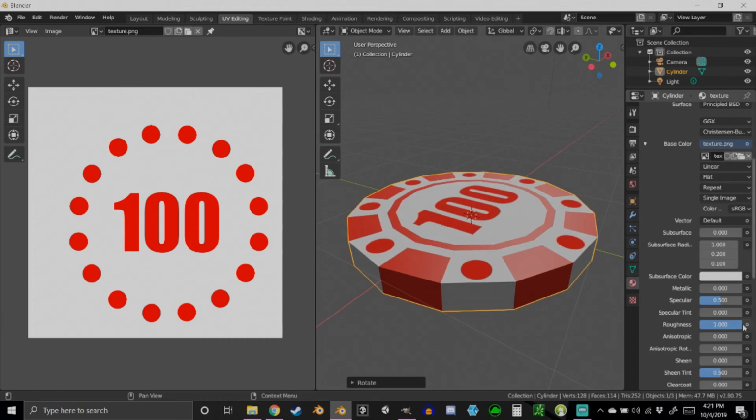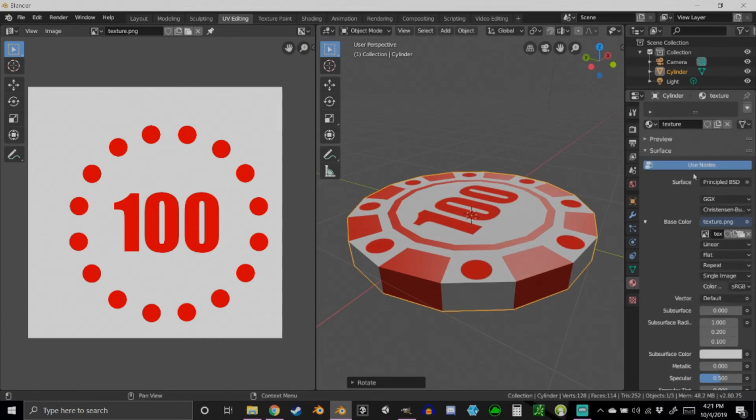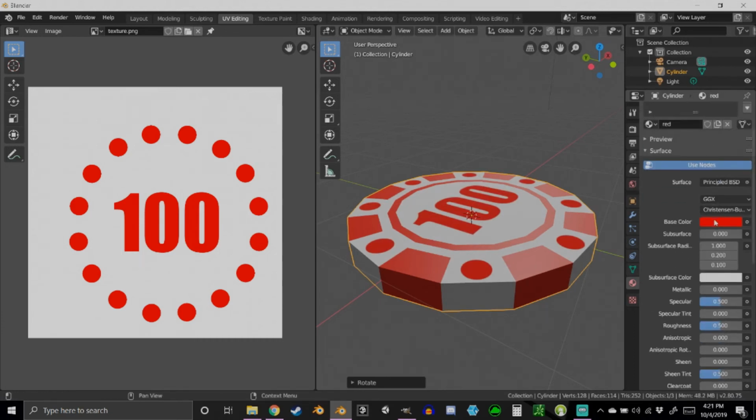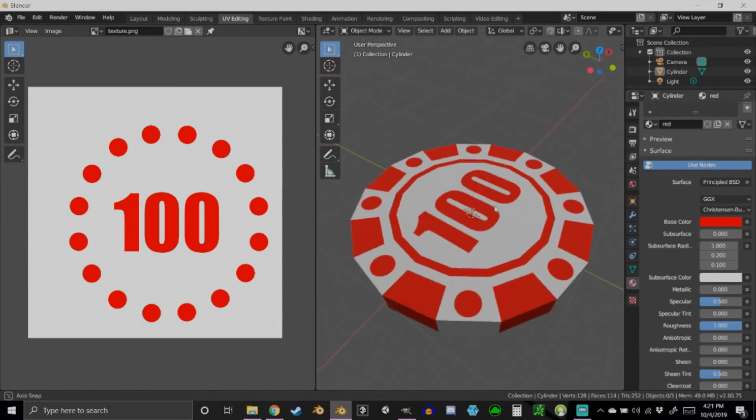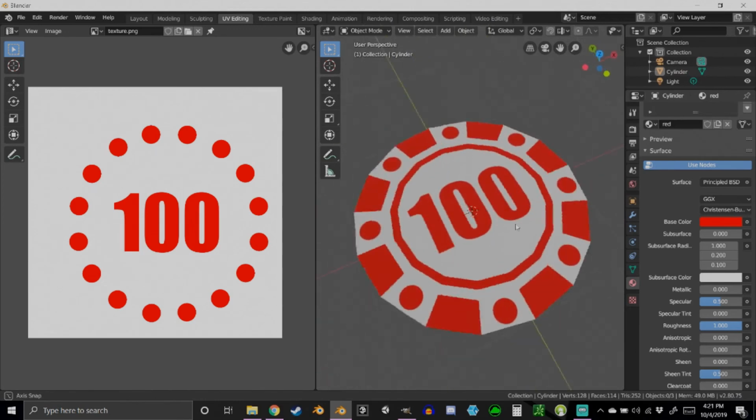So come down here, increase the roughness. You'll see it become more of a matte color. And then do the same thing for the red. And bada boom. There is our finished poker chip, both sides.